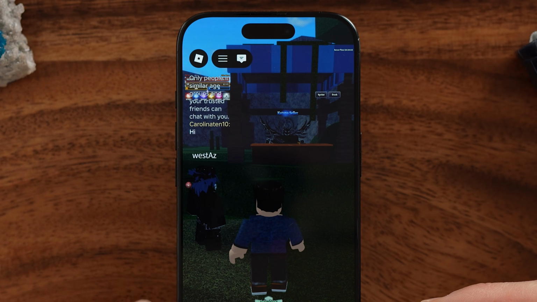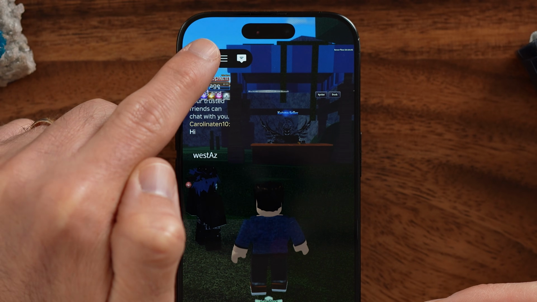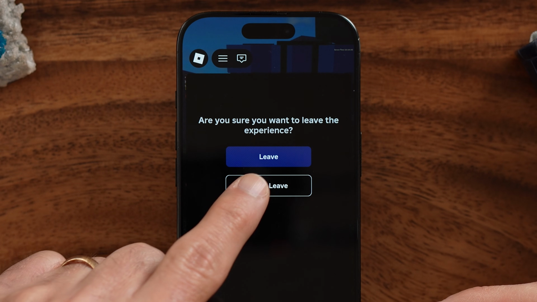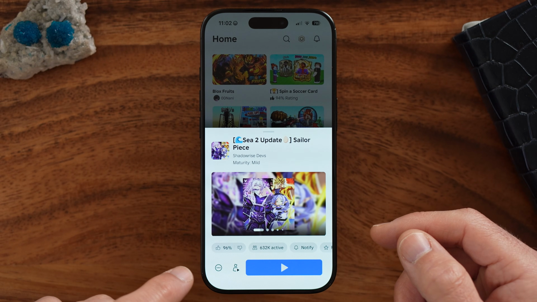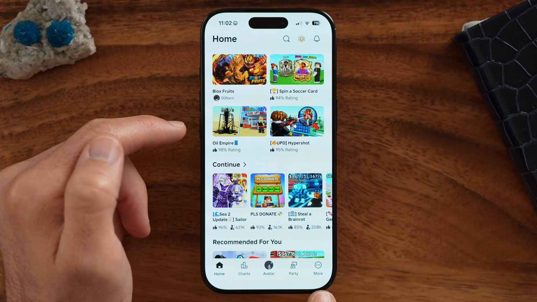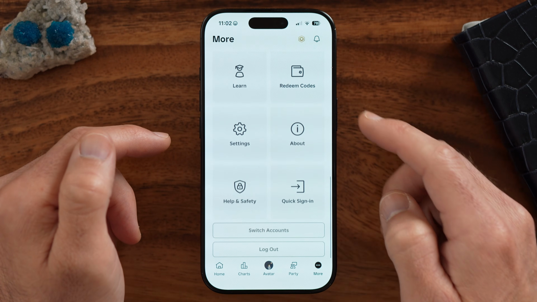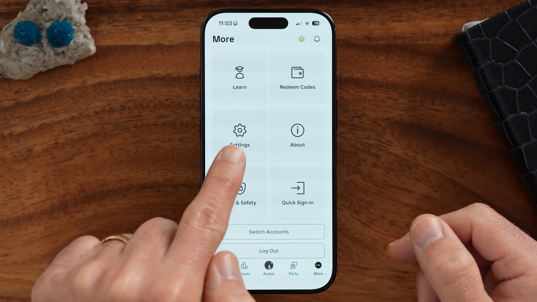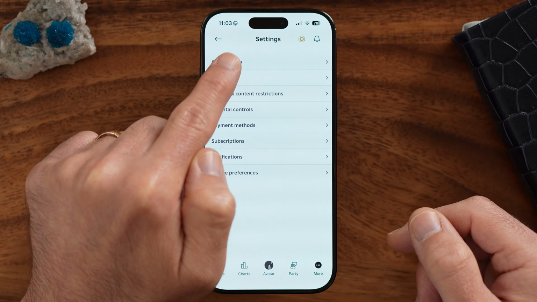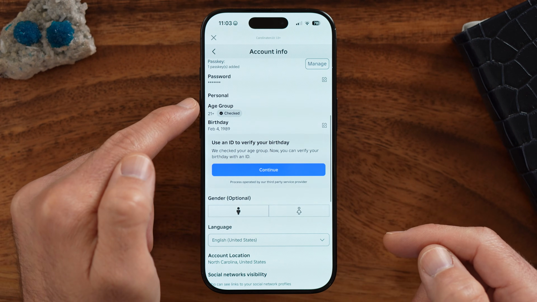If it doesn't give you that option, tap on the Roblox icon at the top left. Tap on leave at the top left. Tap on leave again. So let's exit out of that game and go into your settings. Tap on more at the bottom right. Scroll to the bottom. Tap on settings, this gear icon. Tap on account info at the top. From here, scroll down and check your age group.